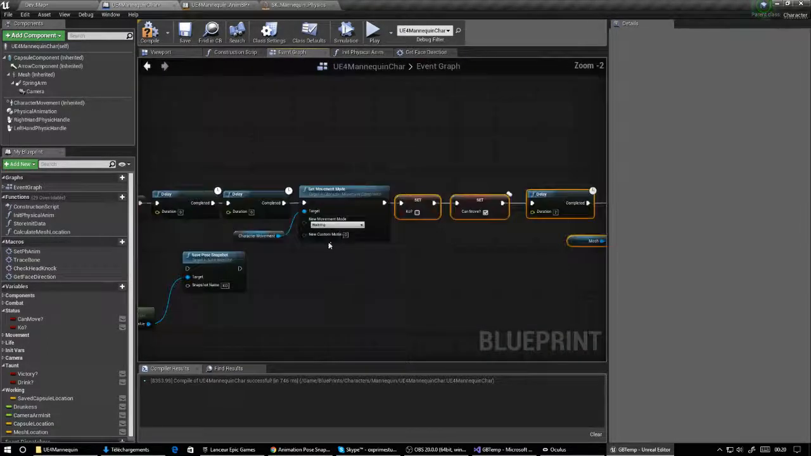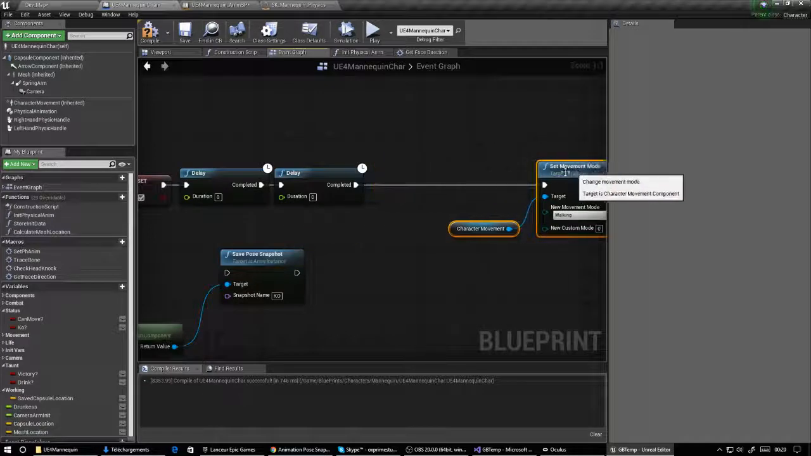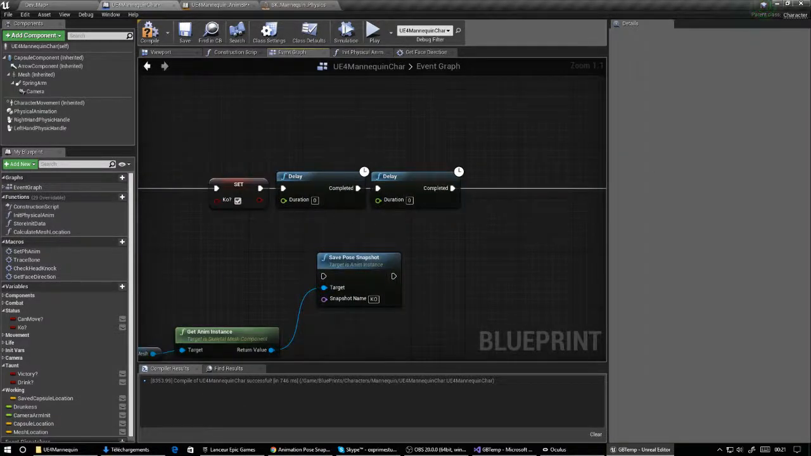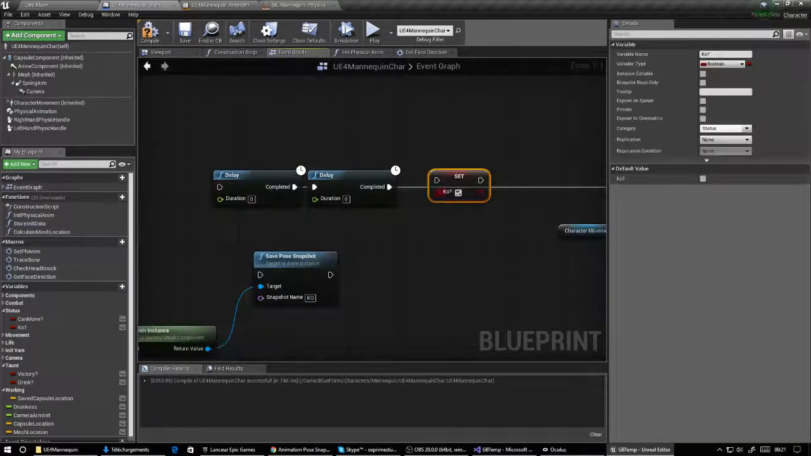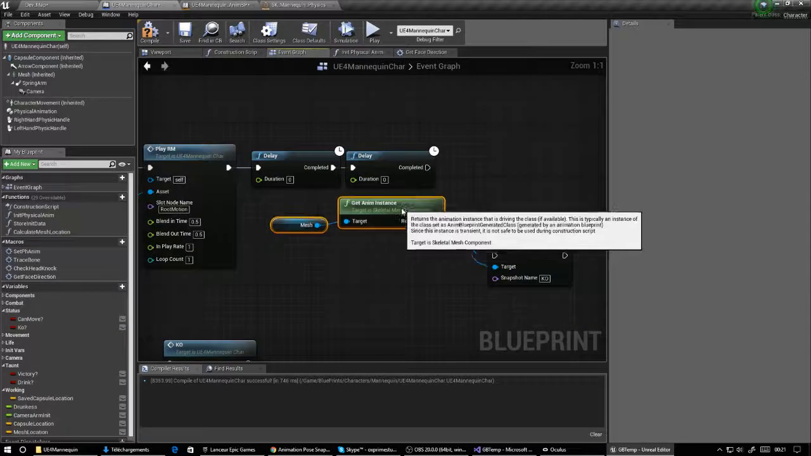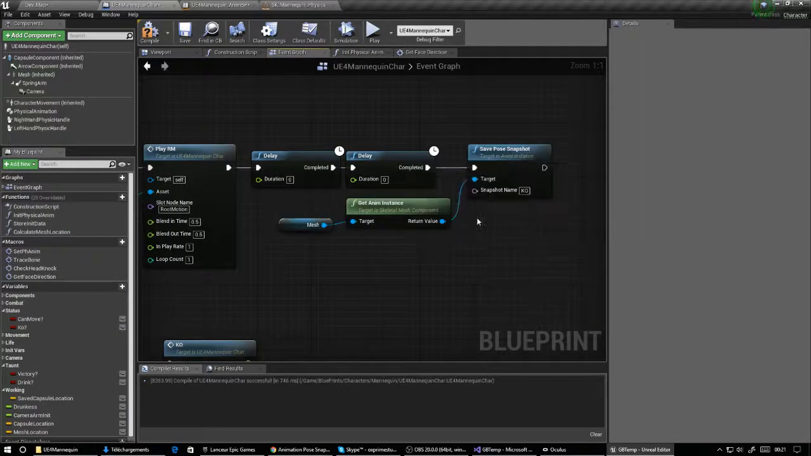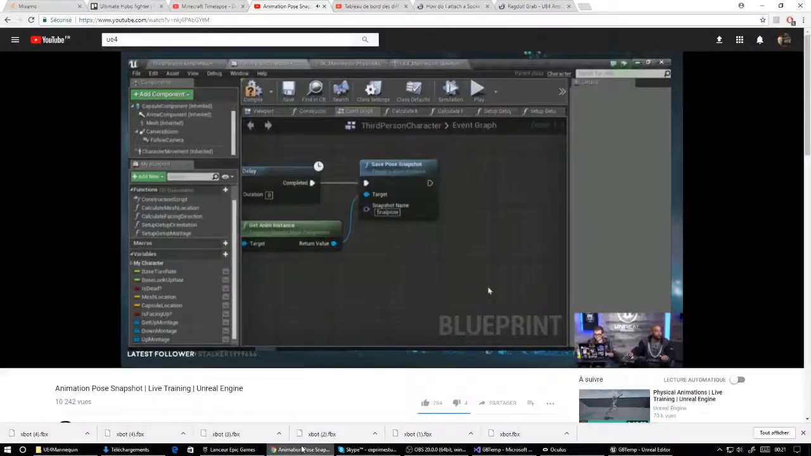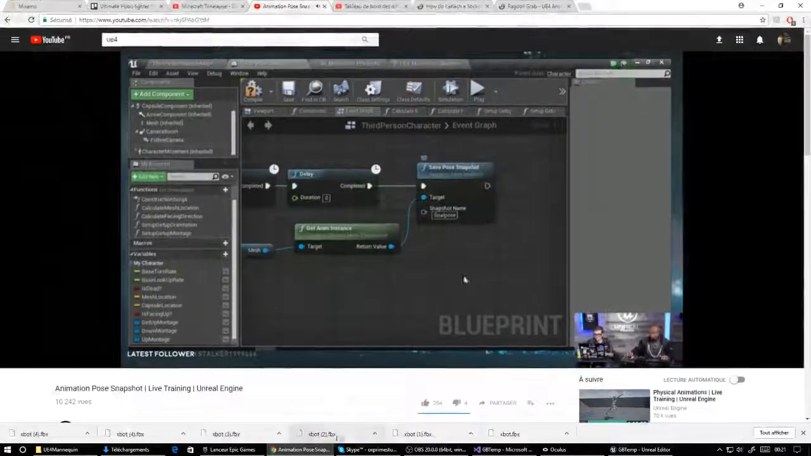We can connect that up, and we need to give it a name. Now we can plug in a variable, or we can just type in one as well. For this particular case, we're just going to type in one. We'll just call it final pose, like so. But it's very important, whatever name you use here, it has to be the same name inside your animation blueprint, so that you can reference it by name and actually call it. That's really all we need to do for save pose snapshot.